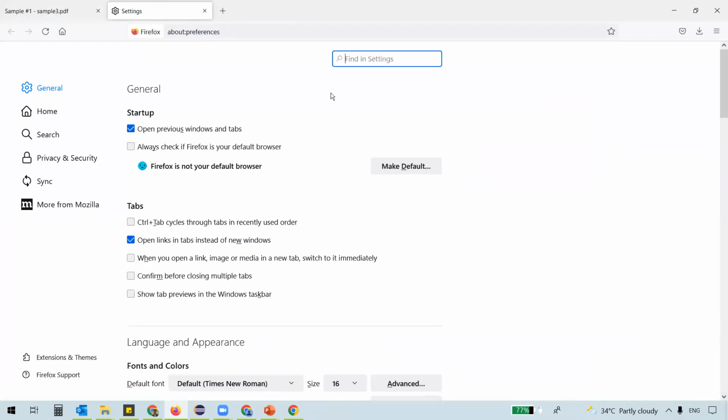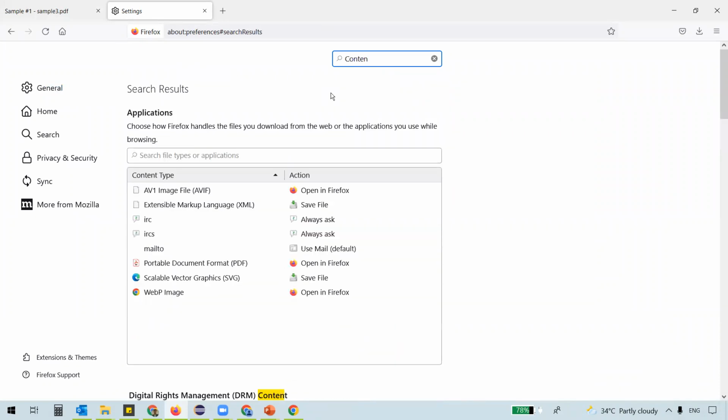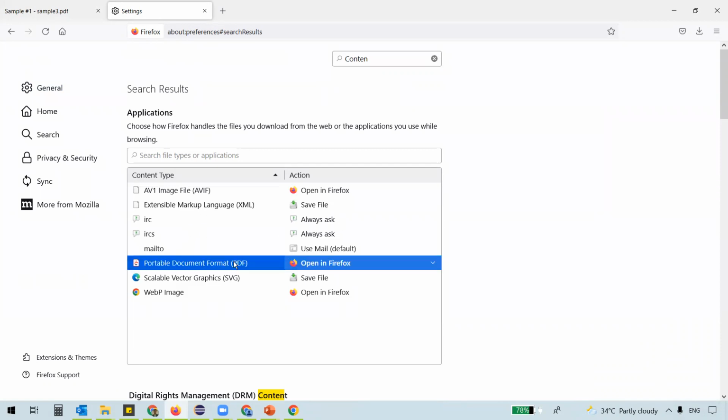So just go to the settings and in the search box, which says find in settings, just type content. You see the content type, right? So each content type and the corresponding action here. You see the PDF file here, right? For the PDF file, the action is open in Firefox. So when I click on any PDF, it just opens in Firefox. This came with the new version of Firefox.